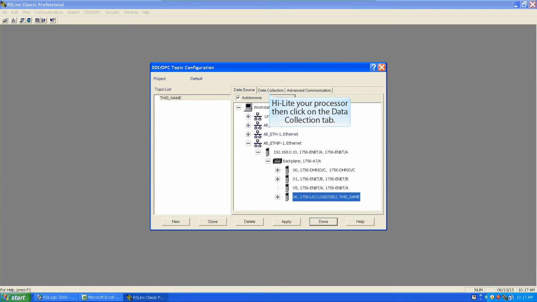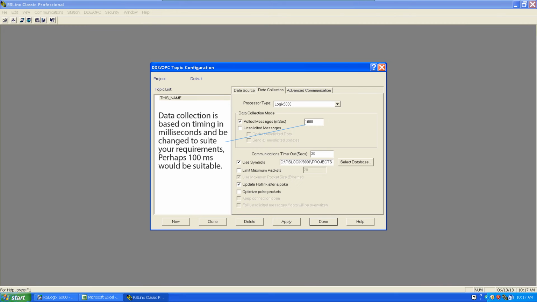then click on the Data Collection tab to change our timing. There are several changes that you can make on the Data Collection tab, but the only one I'm interested in right now is the polled messages in milliseconds timing. This determines how many milliseconds elapse between updating your data. The default value is 1,000. Perhaps 100 milliseconds would be suitable.